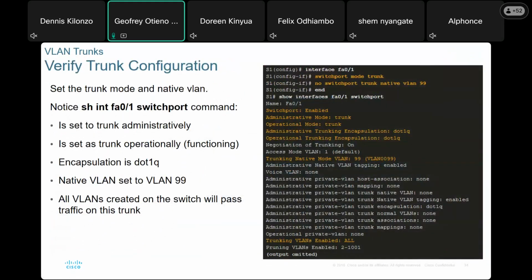So you can confirm whether you have set up the native VLAN on the trunk. Switchport mode trunk. If you want to remove it, no switchport trunk native VLAN 99. If you want to remove that, that's okay. So you simply set up that.